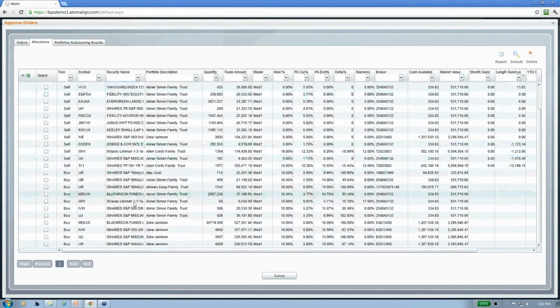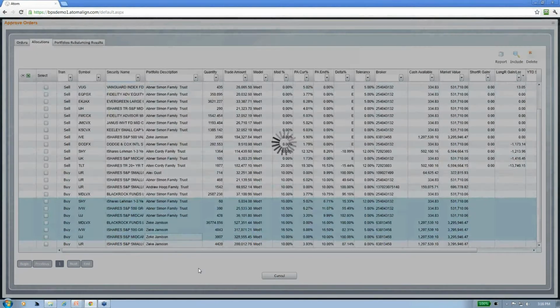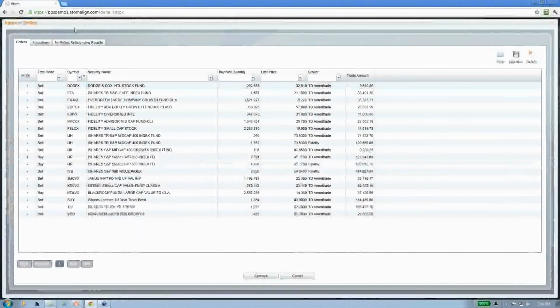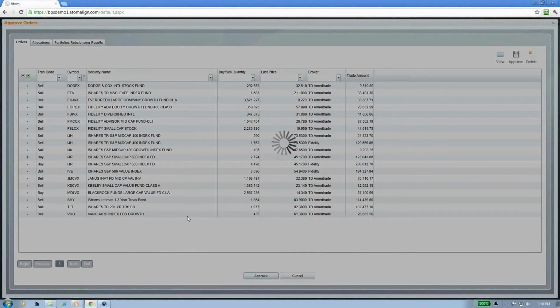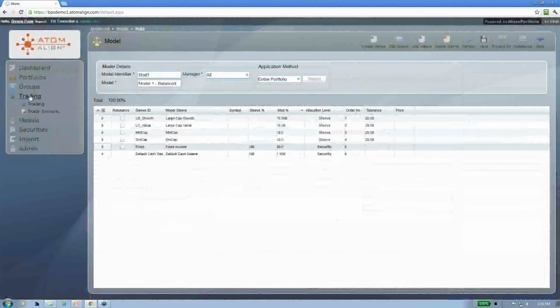You can also, for instance, if you want to grab a block of trades and clear them out, it's very easy to do. You just highlight a group of trades and you can clear them out. So back on the orders screen, once we approve these orders, they'll go to our trade screen, and the trade screen is where we would manage the orders.